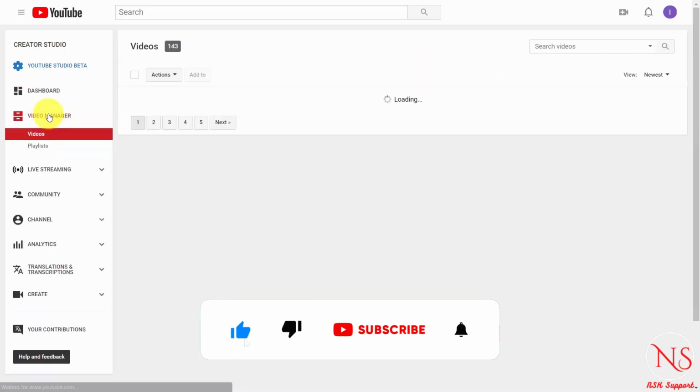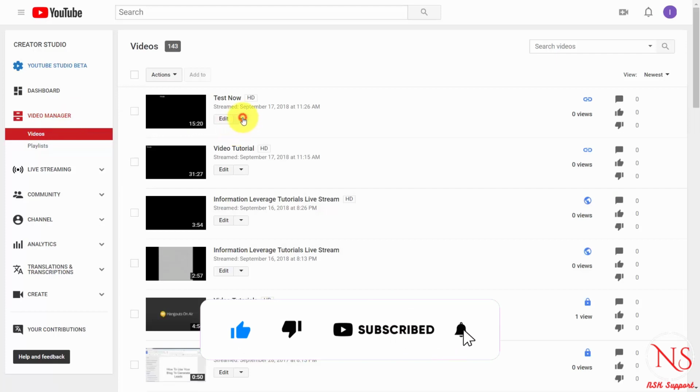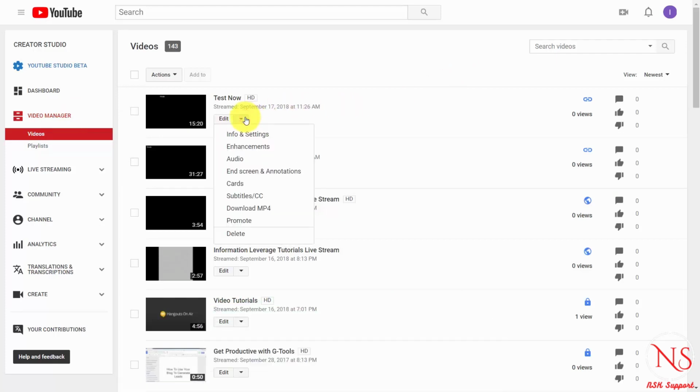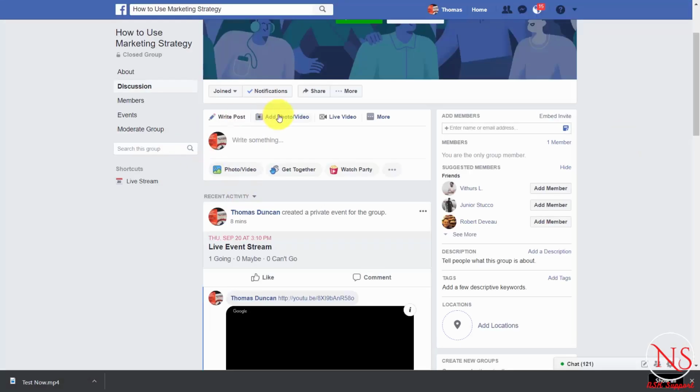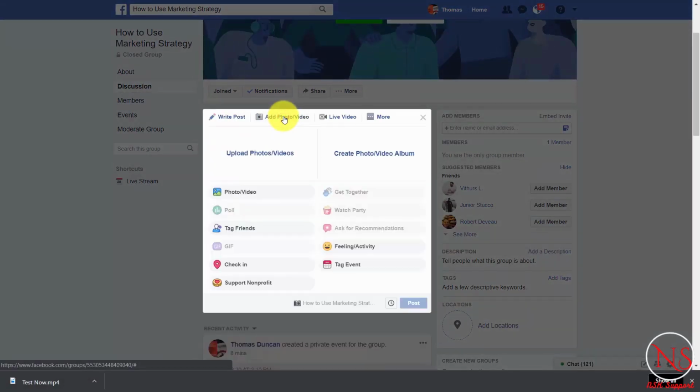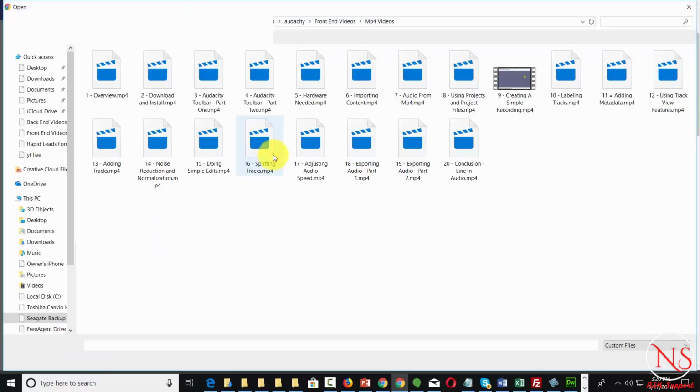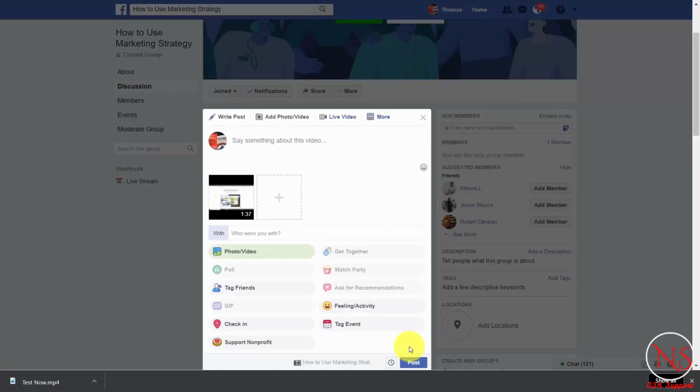Once you get to your video manager, you're going to go to this drop down arrow. You're then going to click download MP4. In the case of Facebook, you'll just click the add photo or video button. You'll select the video, write in your commentary, and then click post.